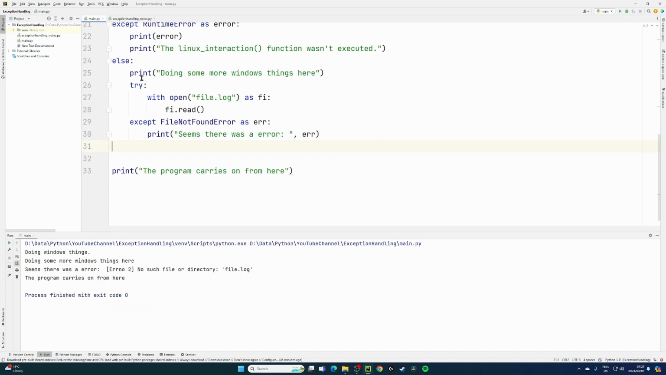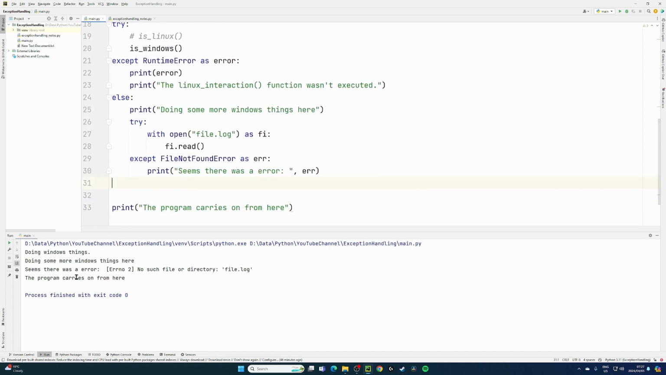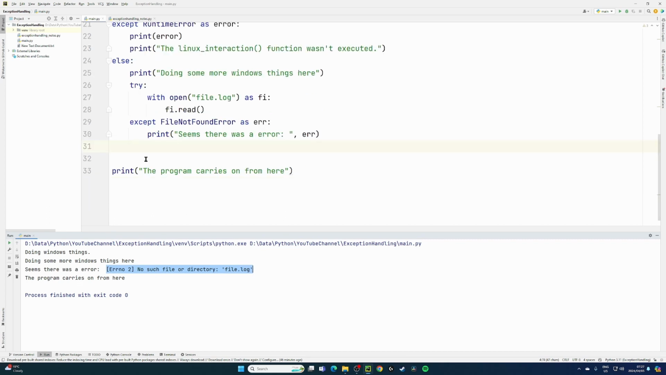Now you can see the Windows portion succeeded. The first try succeeded, it came into the else portion, and then there was an error, which was printed along with the error message. So you know exactly what happened, and then it'll exit everything and the program will continue to run. The program didn't crash.